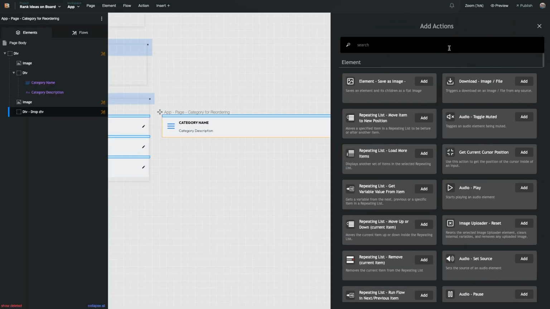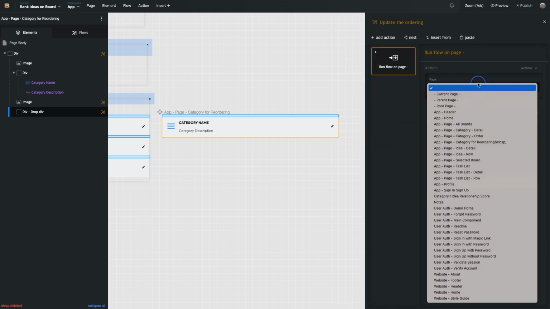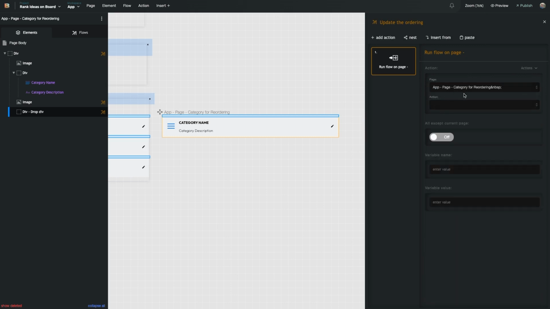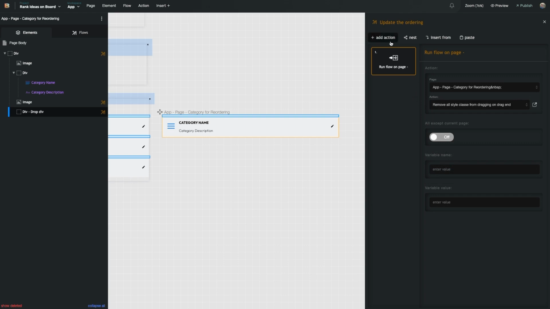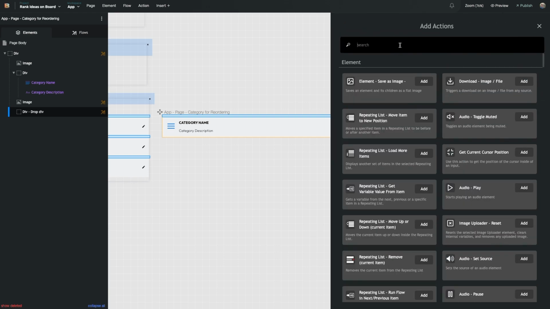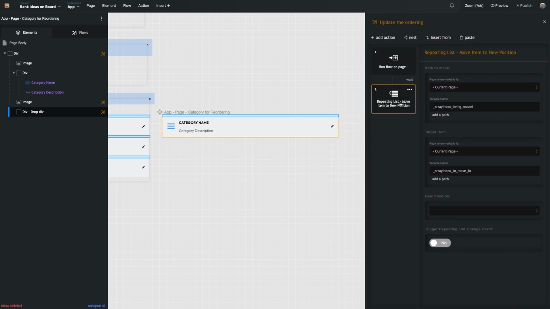And what I want to do is, first of all, I'm going to go ahead and just be redundant and do run flow on pages for all of the app category for ordering. I'm going to remove all style classes. And I'm going to move an item in the repeating list. And this is where that value that we set earlier is going to be important. So the item to move is the one that was being dragged initially.